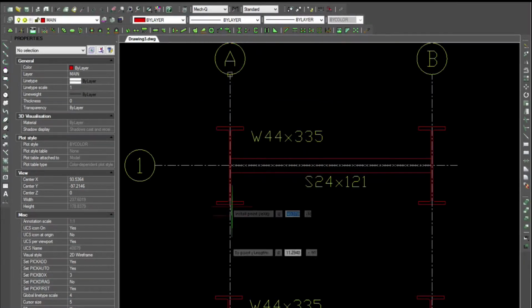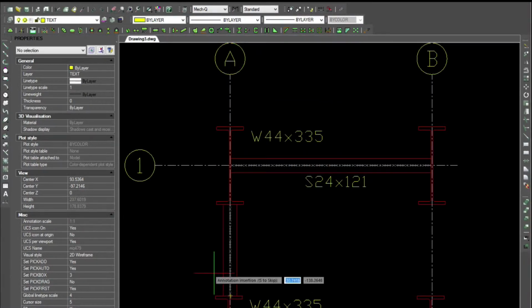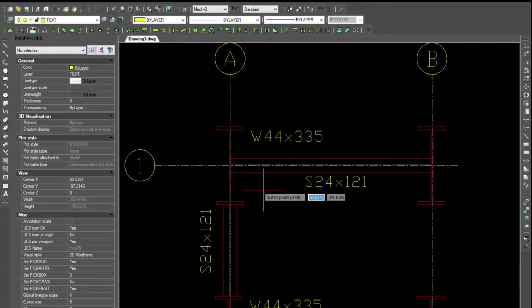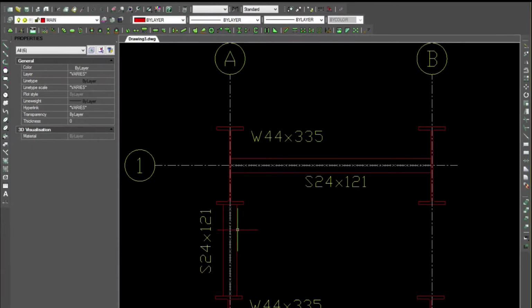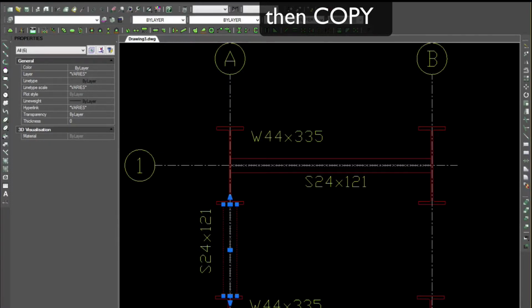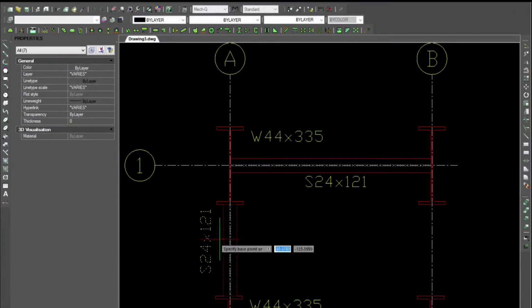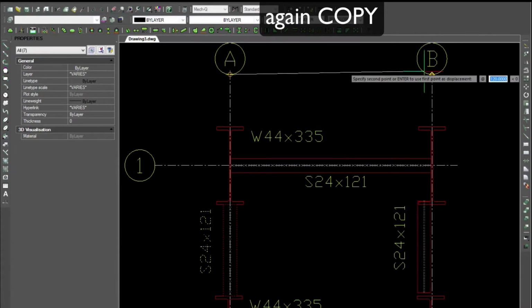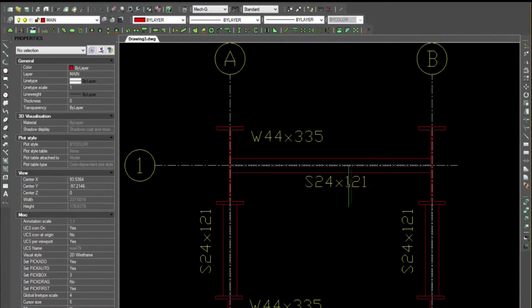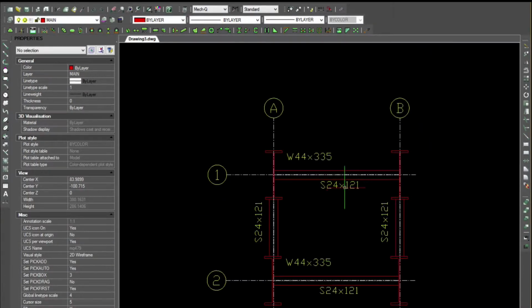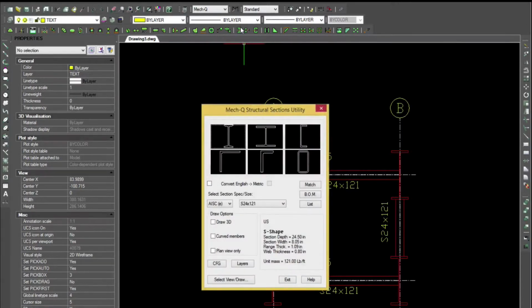And then we'll insert 2 more S-shape beams. Copy this over. Okay, now we have most of the configuration done. Let's go ahead and run a bill of materials on it.